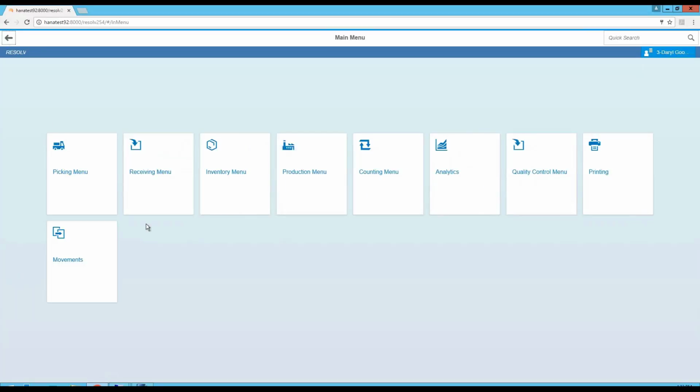So here I have everything set up, I'm authorized for everything, but if I was only authorized to do picking, for example, I'd only get this box.